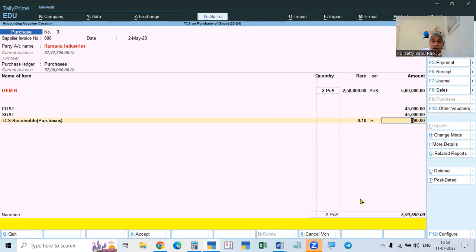Otherwise, if it is the first bill not crossing 50 lakhs, don't give the percentage; put the amount manually from the seller's invoice. After crossing that, just give this percentage, 0.1%, and it will automatically calculate on the total amount. So this is the thing. Here we have to give the percentage manually. If you give it, it will calculate. If you make the setting in the assets, it will calculate for everyone.